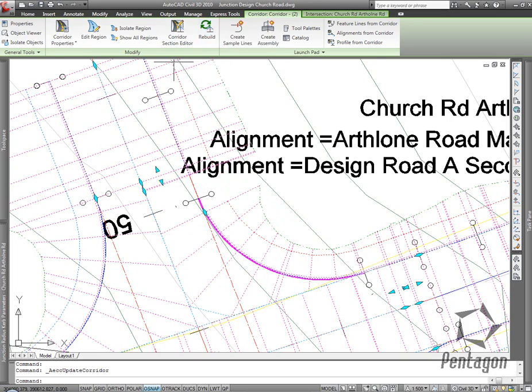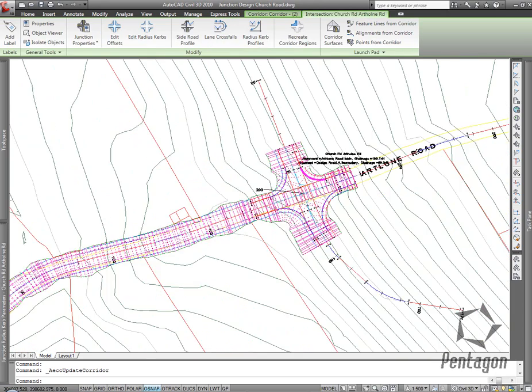So that's a quick look, a very powerful look at the new Junction tool in Civil 3D 2010.